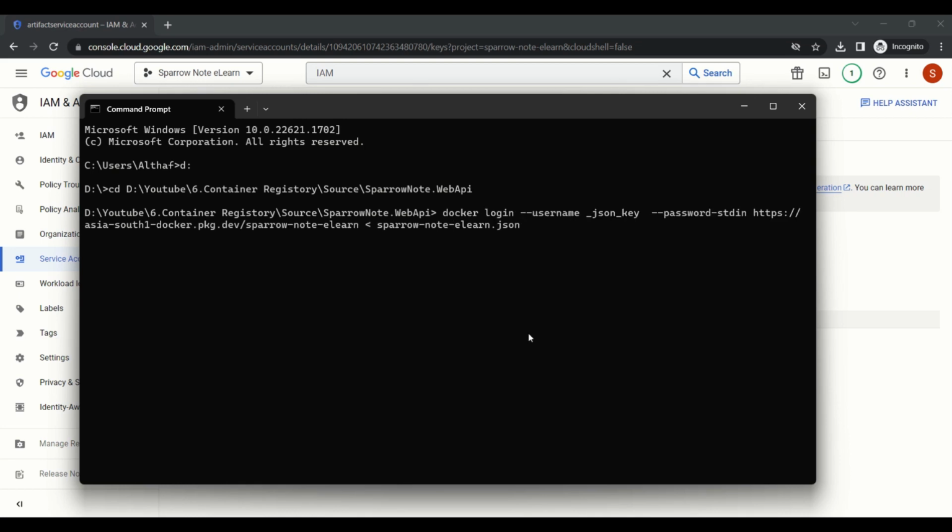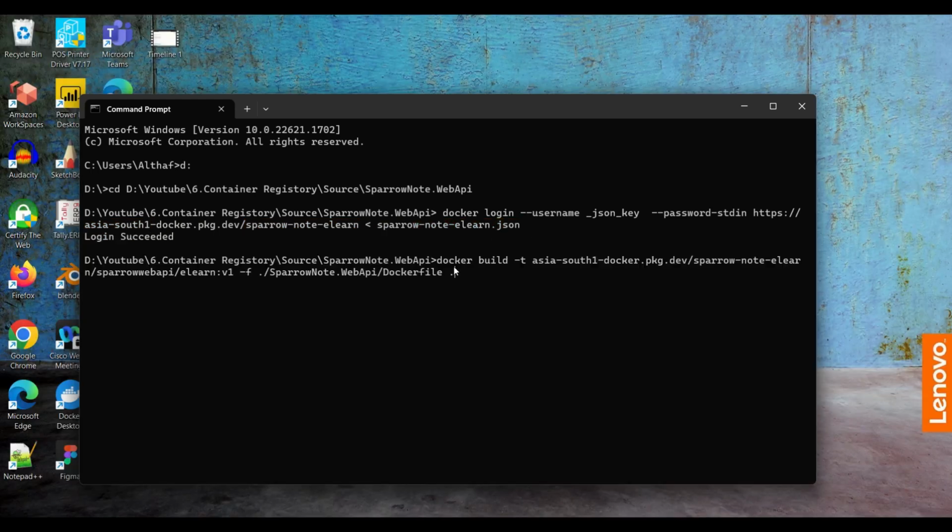For that, first we need to log into Docker. Go to the command prompt, docker login. Username we will give as _json_key. Password we will take from the JSON file. Then the registry URL. Basically, the registry URL is the region, then docker.pkg.dev, then the project ID. Next, the credential file name. Execute. Login succeeded.